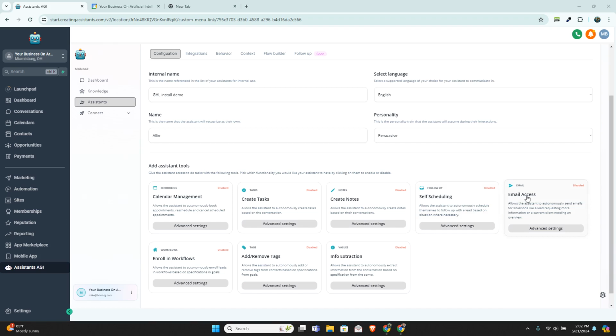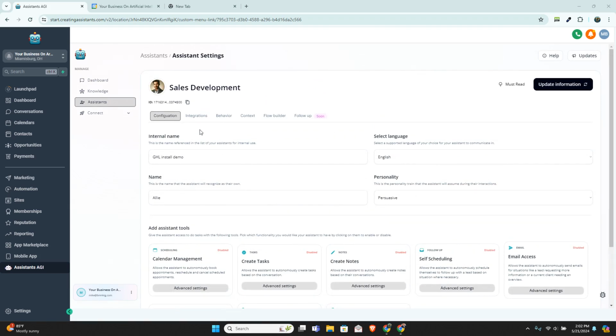You've probably had customers that say, hey, can you just send me an email with information? That's something the bot can do itself. It can enroll and disenroll in workflows and tags. It can also do info extraction, sort of what comes here in notes, but more custom field specific. So it can pull out names, email addresses, phone numbers, and things like that. So that's the basics of the bot.